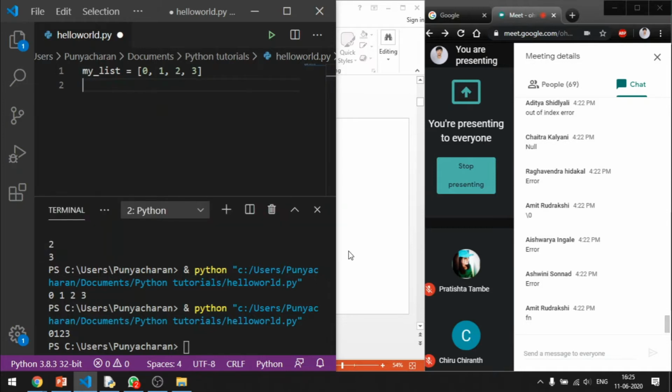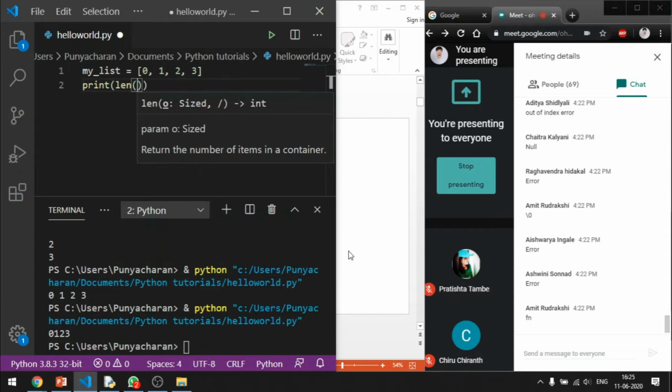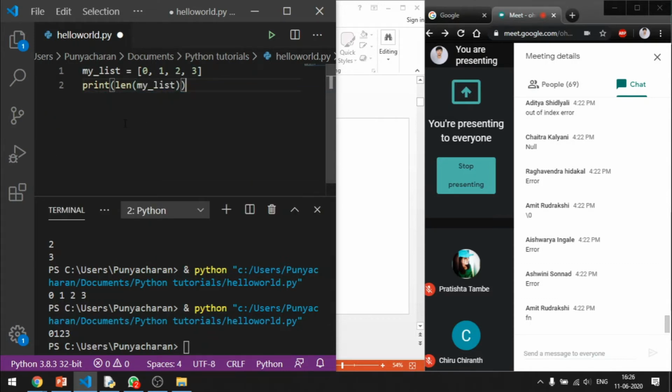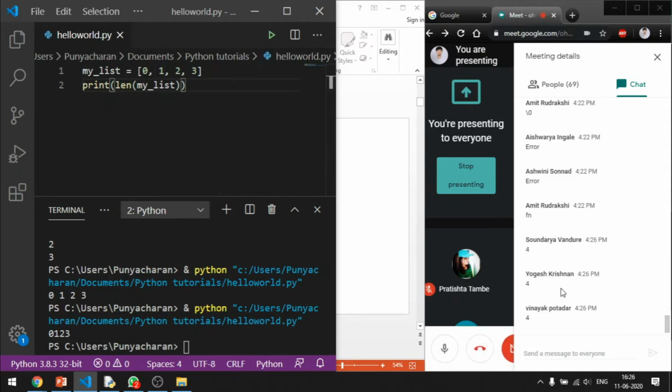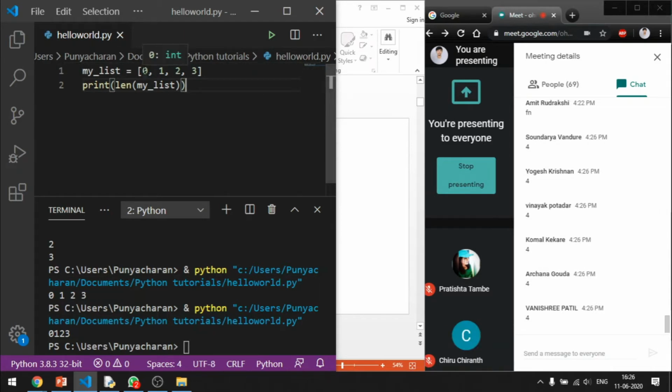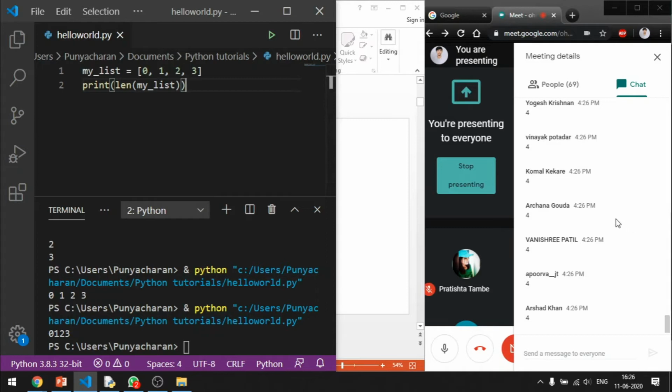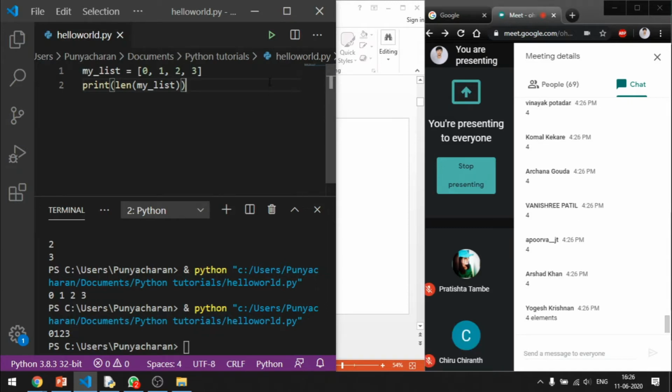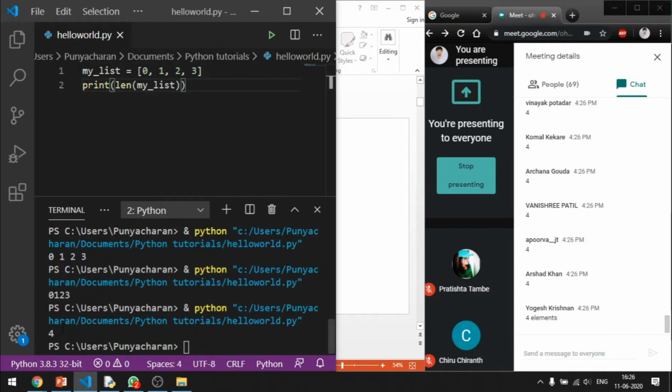Before going to that, let's see the len function, the length function. The length function returns the size of the list. Print of len of my_list. What do you think is the output of this program? 4. Why is it not 3? Because indexing starts from 0, right? 0, 1, 2, 3. It should be 3, right? All right, it is 4. There are 4 elements, so the size it is going to return is 4. You people are right.